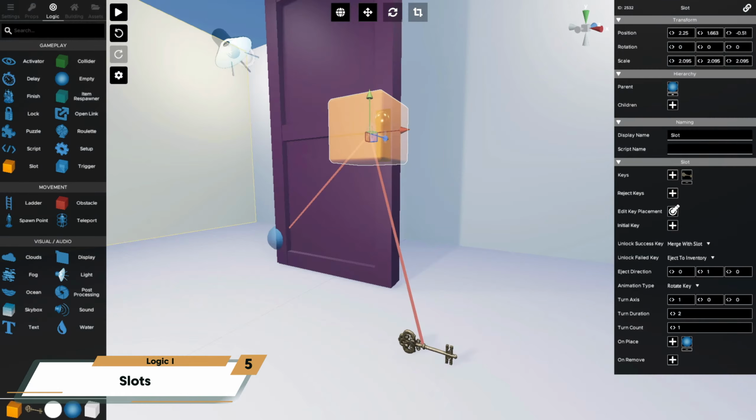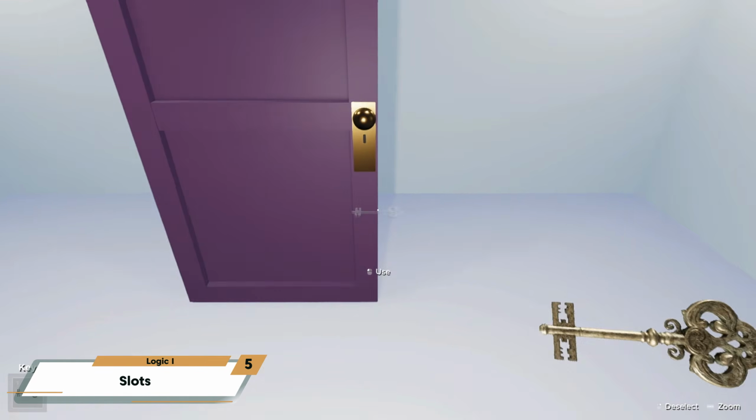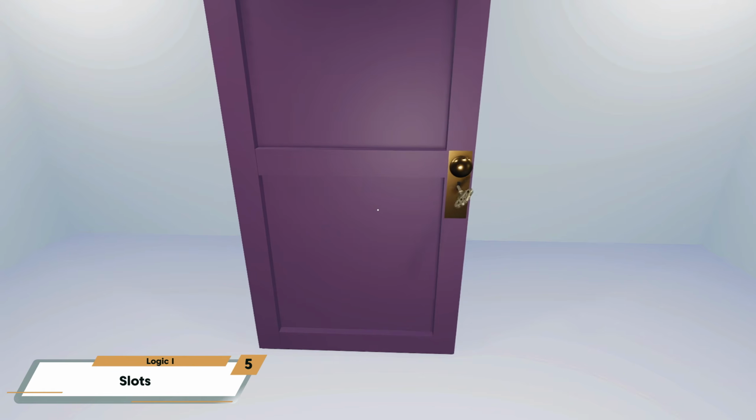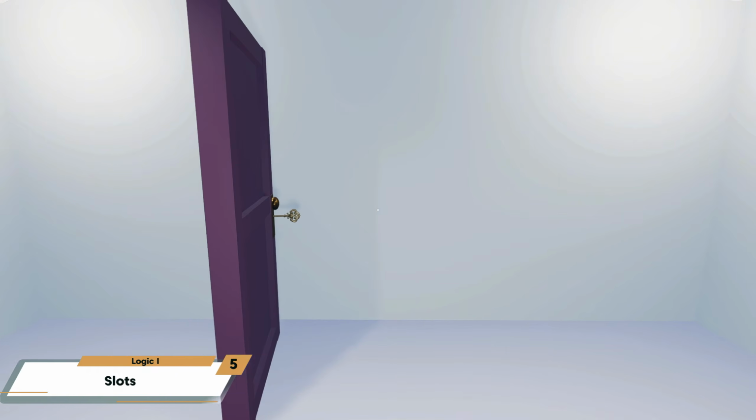For this example, I'll have my key rotate once on the x-axis, taking 2 seconds, then trigger this door to open. I'll also have my key merge with the keyhole once it's placed. Because my slot is for the keyhole on the door, I should add my slot as a child of the door so it moves with it. Let's test it. For a trick on using slots to make an item constantly rotate, see our tips and tricks video.